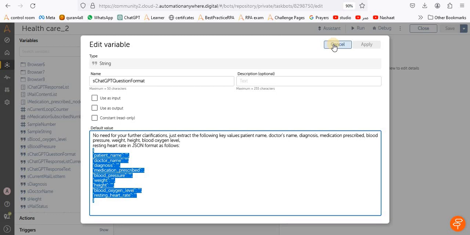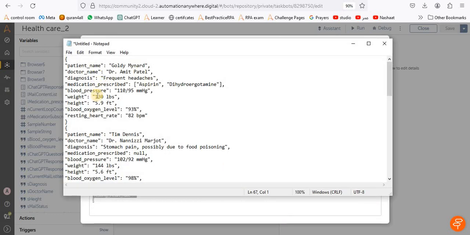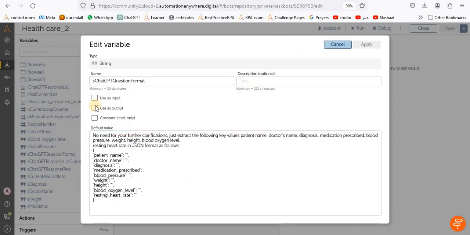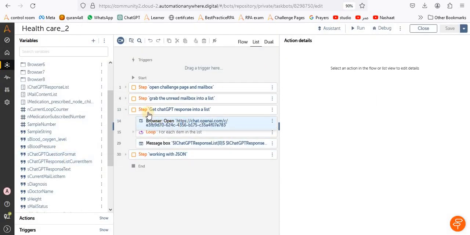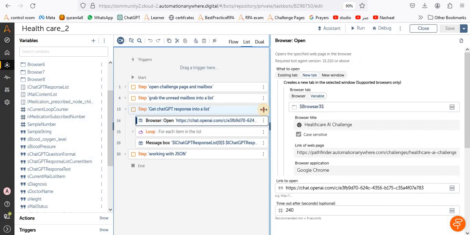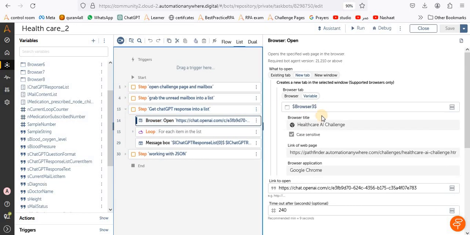This is the ChatGPT response. You can paste it here in a text file and then bring it back to this. Okay, so in this step, I need to get the ChatGPT response into a list. This is the most important step here that we need to take care of.